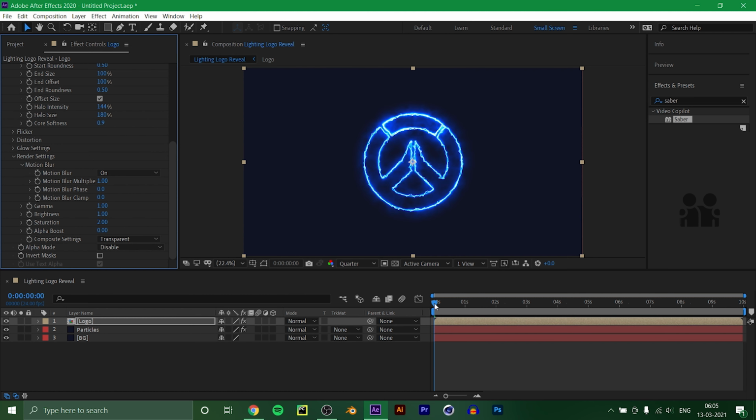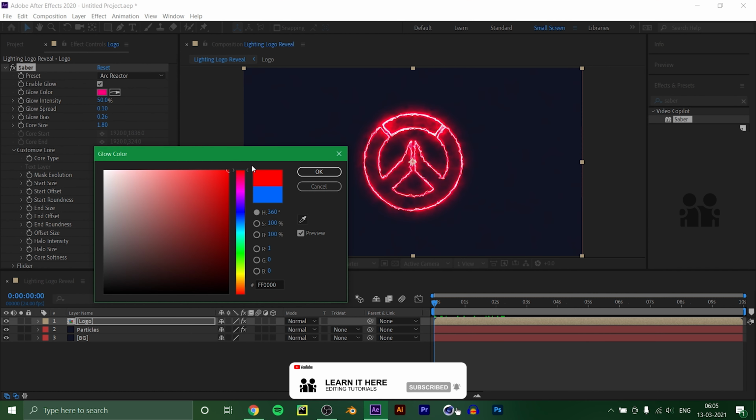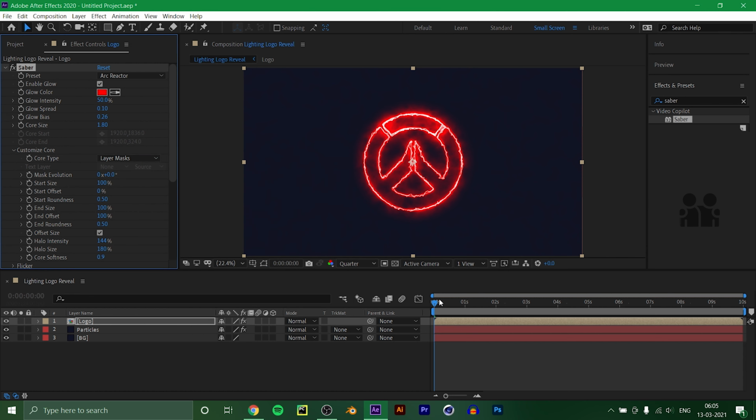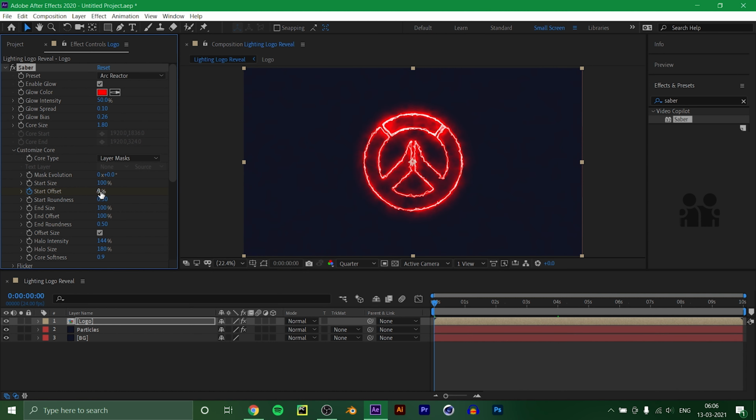Now you can see the particles layer. Now change the color. I choose red to match with the particles. We shall animate the logo. Go to 4th second and enable the stop clock near the start offset option and tune it to 50%. Now move to the starting of the video and change it to 100.